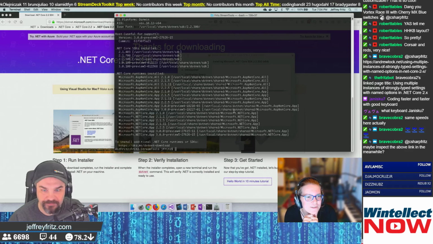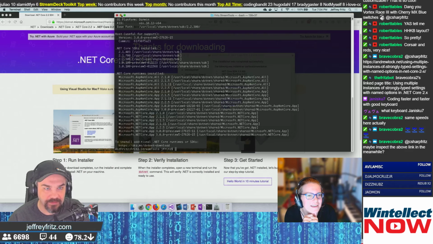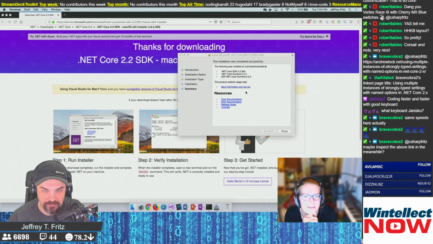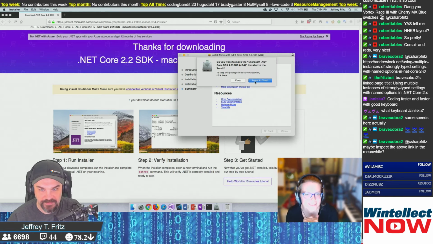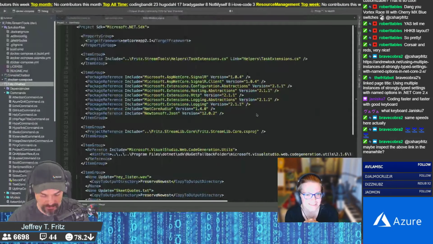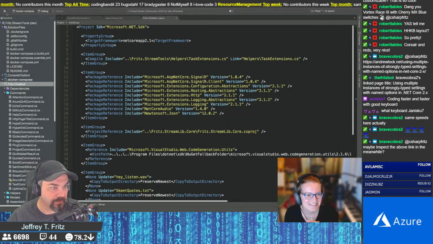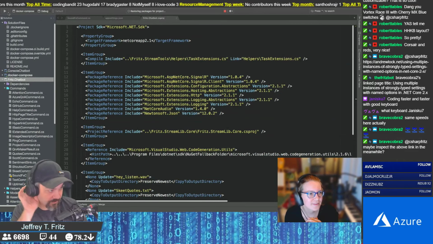At least it looks like it's installed, and it's running SDK 2.2.300. Oh, there we go. Get rid of the installer. Thank you. So now let's try this again, and we can see what our configuration.